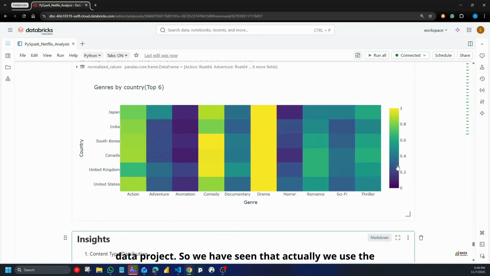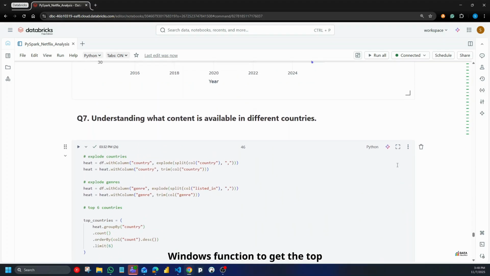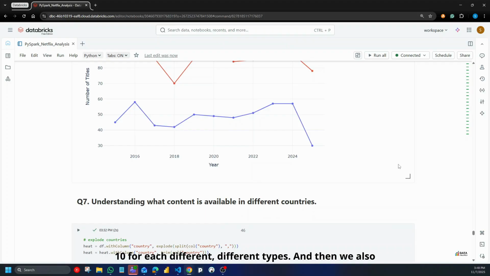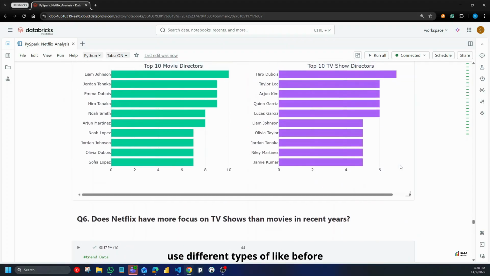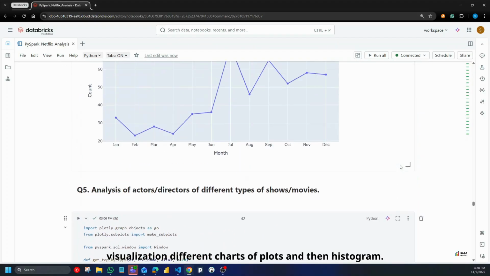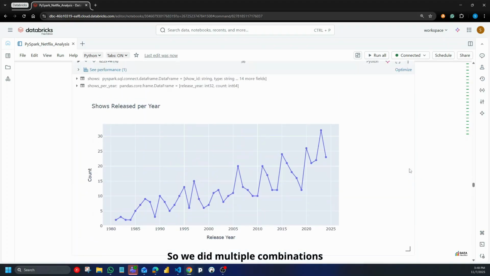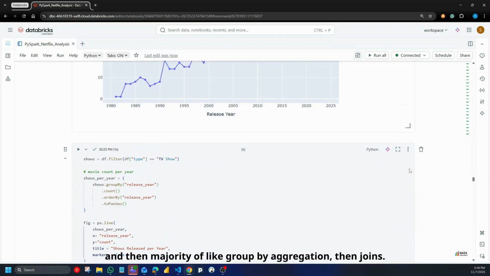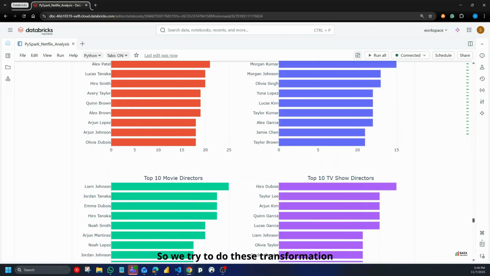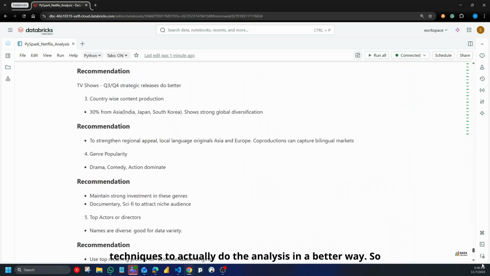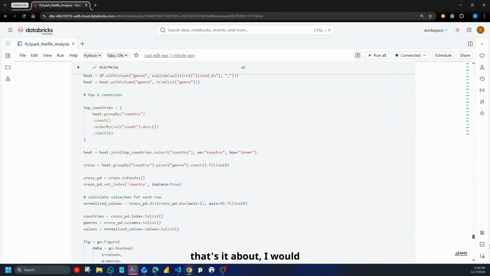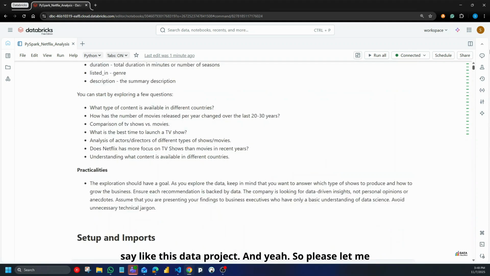You have seen that we used the Window function to get the top 10 for each different type, and we also used different types of visualization, different charts, subplots, and histogram. We did multiple combinations, and majority of group by, aggregation, then joins. We tried these transformation techniques to do the analysis in a better way. So that's it about this data project.